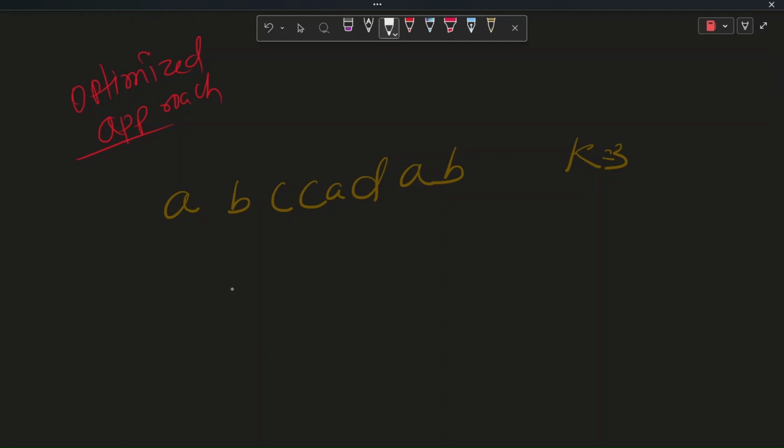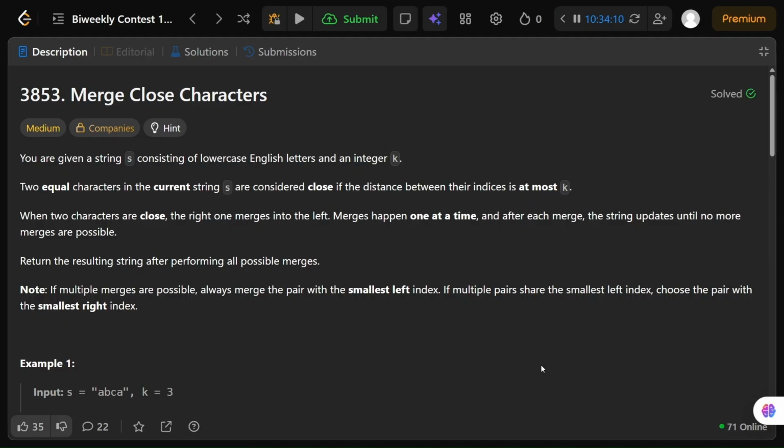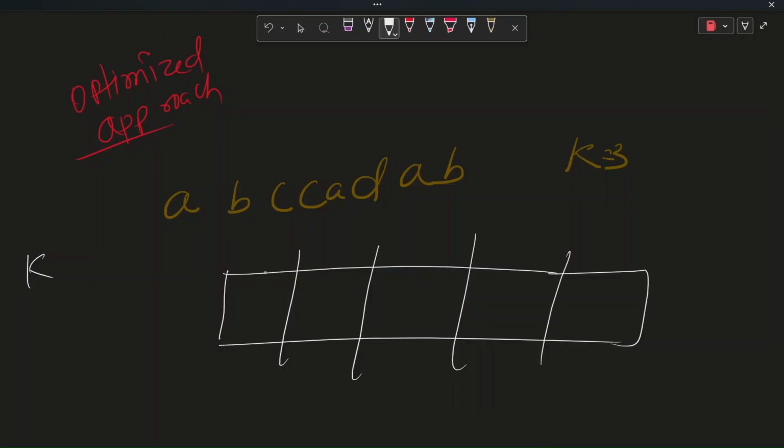In this optimized approach, we are maintaining the frequency count of each letter in the window. And what will be the window size? Window size will be k. So we are maintaining each letter's count. And as we can see, the letters are lowercase English letters. That's why we will maintain 0 to 25.